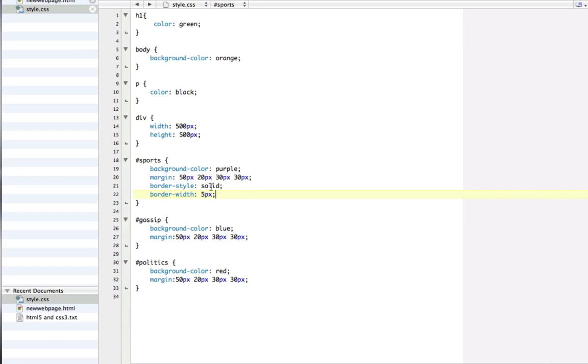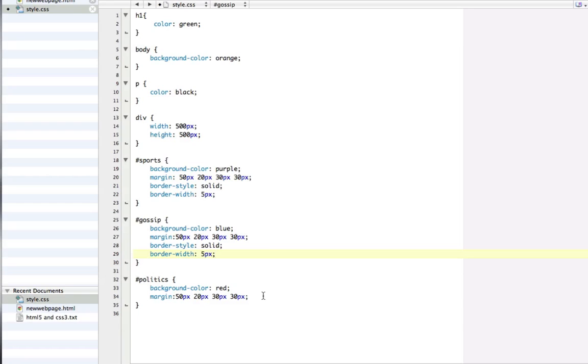So that's how borders work. You declare the style of the border, and then you can also declare the width of the border that you want around your element. So I'm just going to come over here and copy and paste this. So we have a border around our gossip and our politics. And so that's how borders work.